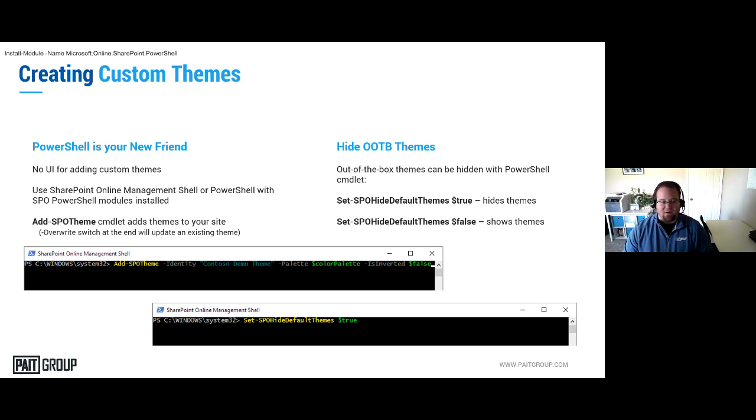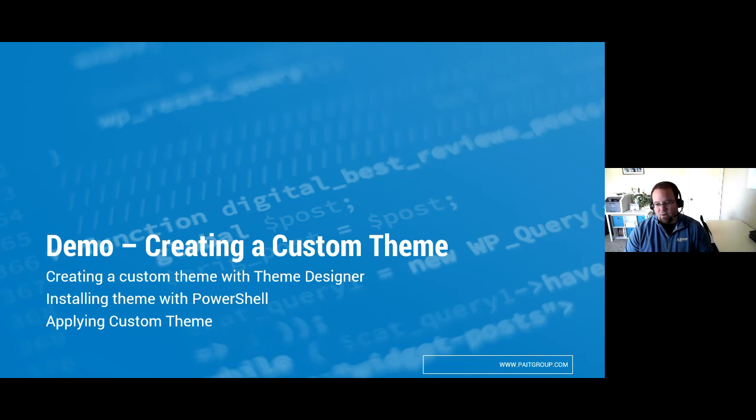So if you have a couple of themes for your company that's representative of your brand, and those are the only themes that you want people to be able to choose from, we can hide those out-of-the-box themes, so we don't have somebody from accounting applying a purple theme or an orange theme and just kind of clashing with the rest of the company-approved colors. So we'll take a look at that as well in a minute. Or right now, there we go.